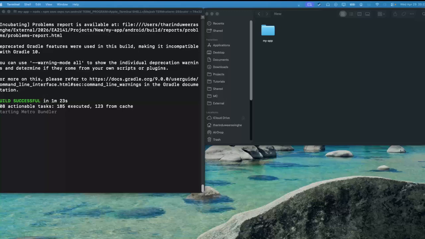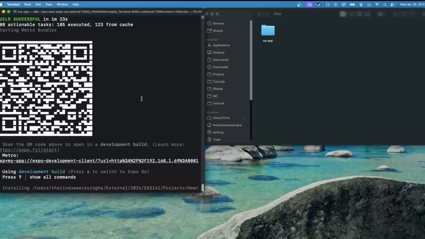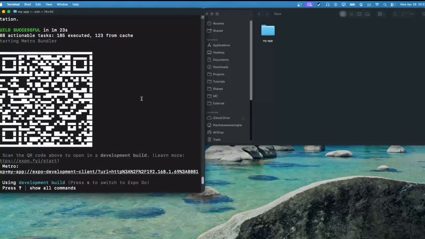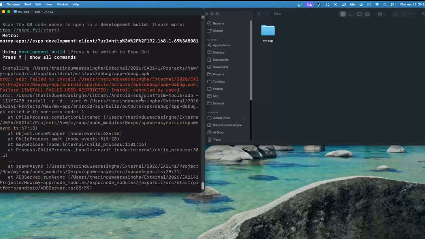Okay, so the build is successful. So now the app needs to be installed on my device. Let's see whether the installation is happening correctly. Yeah, so the installation didn't happen because there's an error. Install failed, user restricted. This happens for Redmi devices and some other manufacturers.